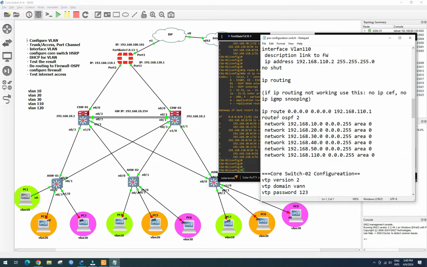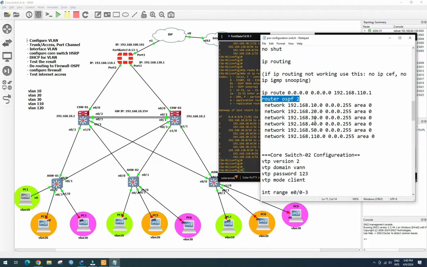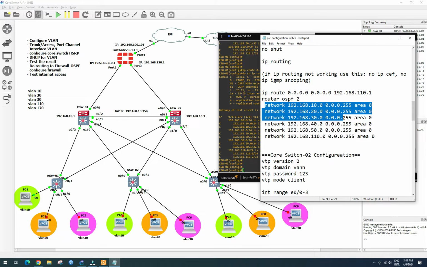Okay, this is the default route we already configured, and this is OSPF routing. I use area 0 for this configuration. Okay, so for network we have only VLAN 10 and 30.